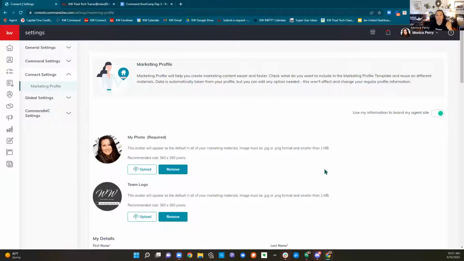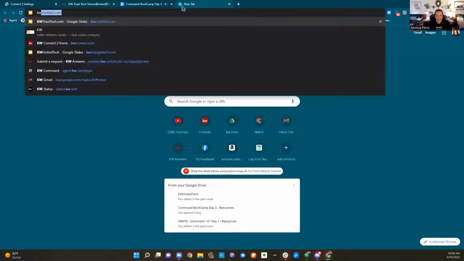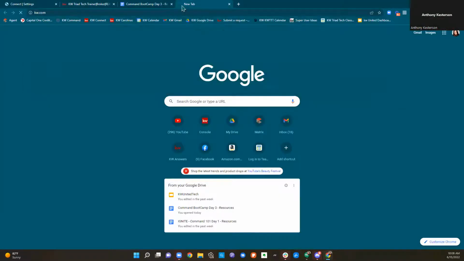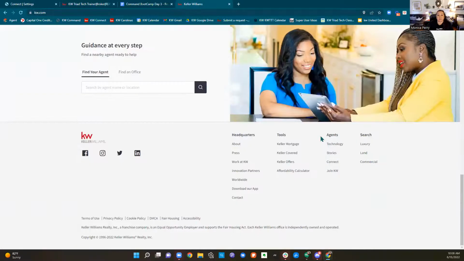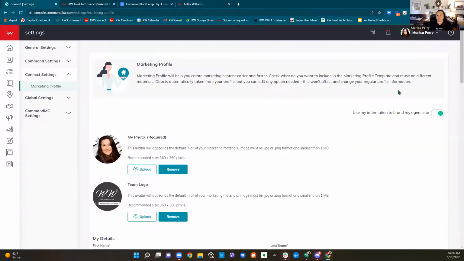Okay. If you come back here and this button is not turned on, that means your site is currently not branding to you. So if somebody were to type your website in, it would take them to the main kw.com webpage that looks like this. You can see it's not branded to an agent. So you do want to make sure that this toggle is on. Just want to touch on that.